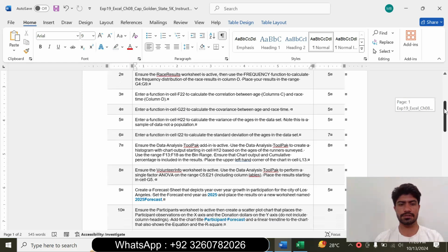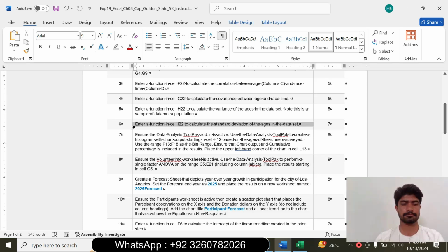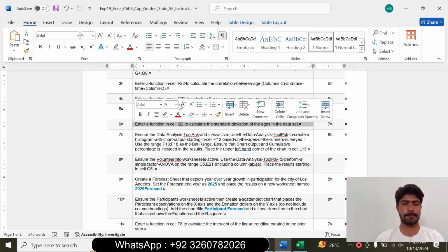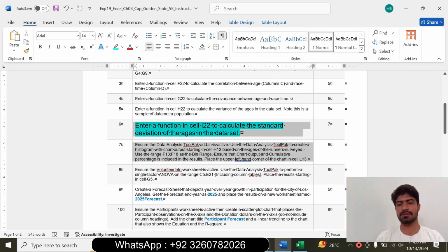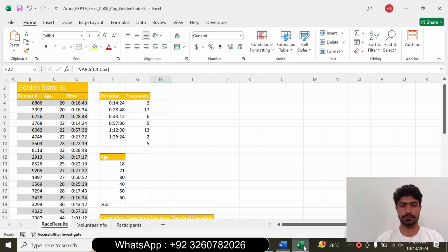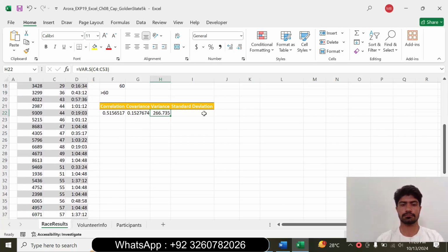We can move to step number 6. Step number 6 is to enter a function in cell I22 to calculate the standard deviation of the range of the ages in the dataset. Insert a function in I22.